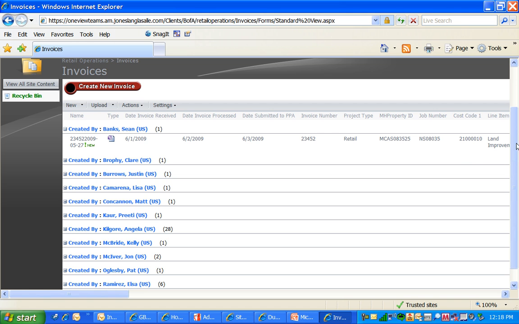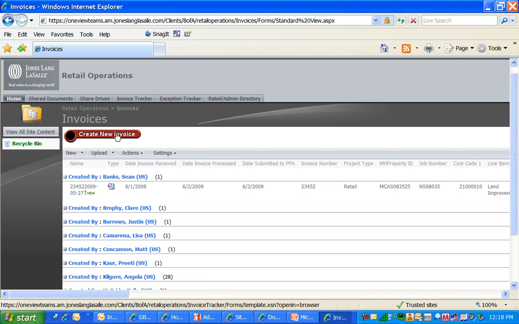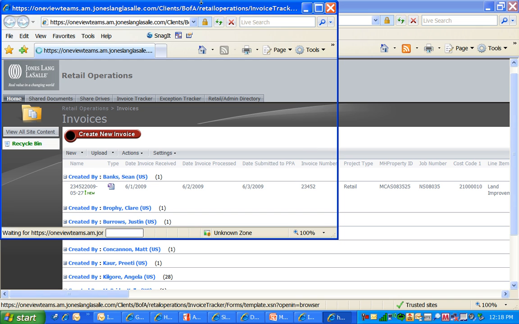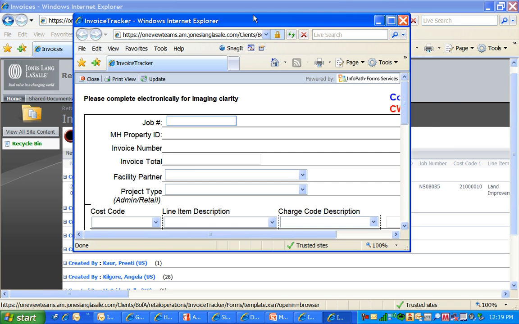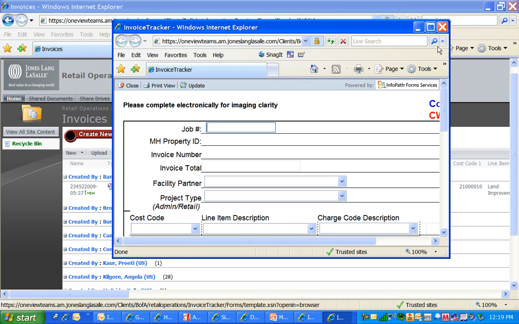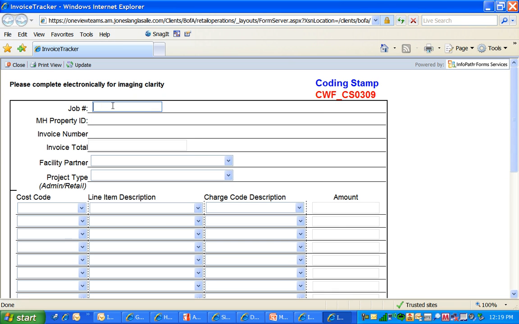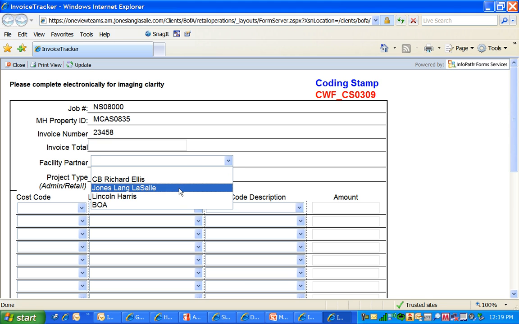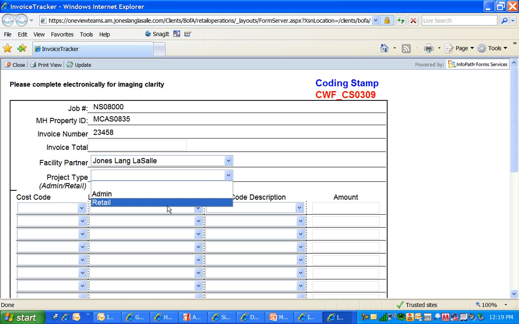To create a new invoice, you click the Create New Invoice button at the top. It opens the form, and we'll complete some sample data. Enter the invoice number. Leave invoice total blank until the very end, or if you happen to know the amount, go ahead and enter it. We'll return to that in just a moment.